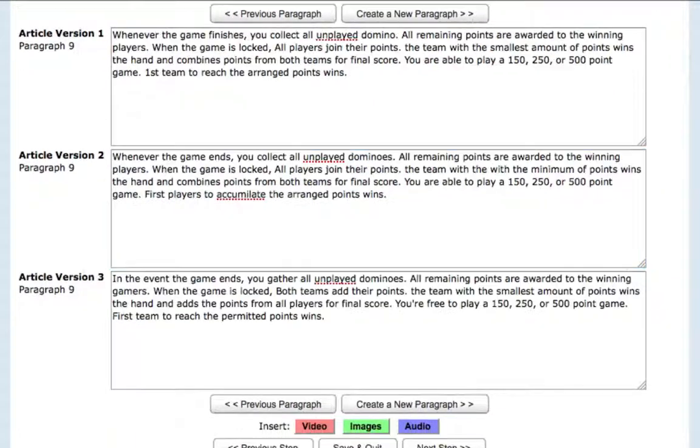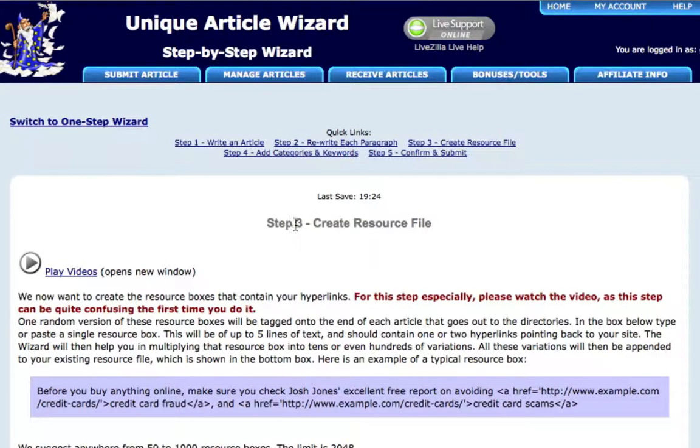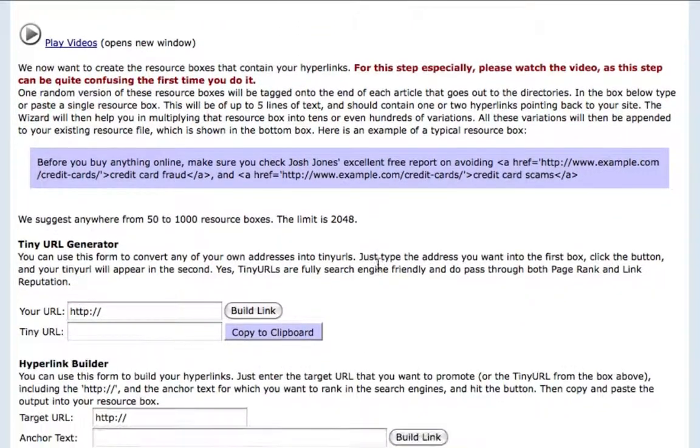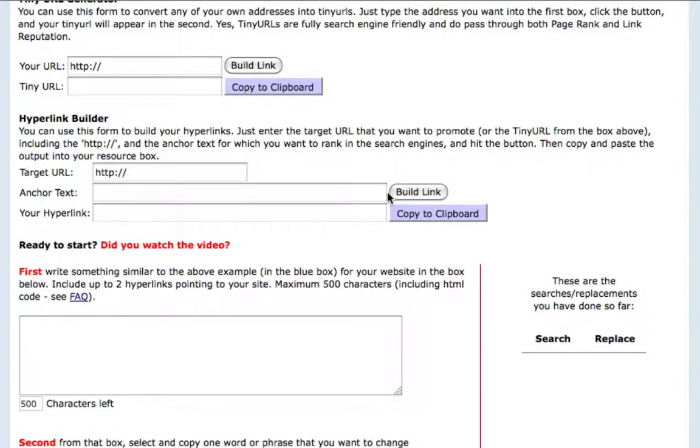All right, we're back here again, and I just finished inserting all the different variations of the spun articles and the different paragraphs. When you're done with that, just go down here and click on next. It'll take you to step 3, which is creating your resource file, also known as the author bio section. We're going to scroll down here, and it's got this cool little widget that helps you build your anchor text and your anchor links.